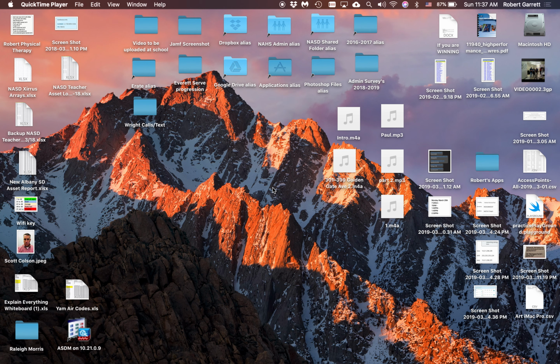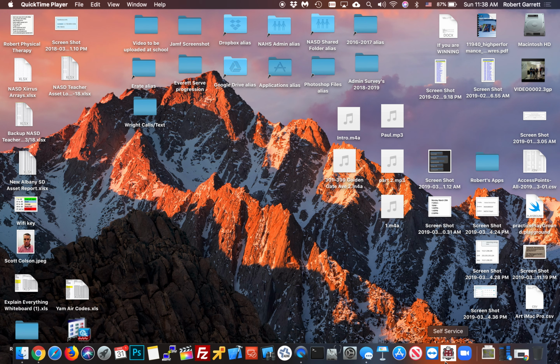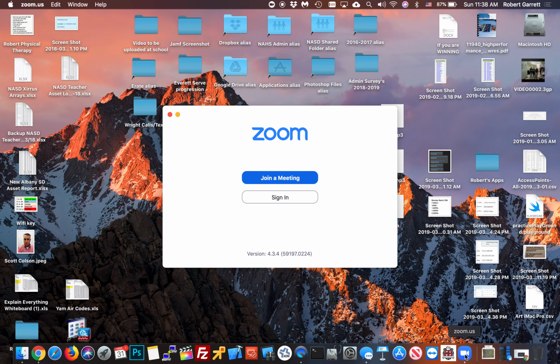Okay, so I wanted to highlight an app that's preloaded on most New Albany School District computers, and it's this app down here called Zoom.us. And so when you open it, this is what you'll see.